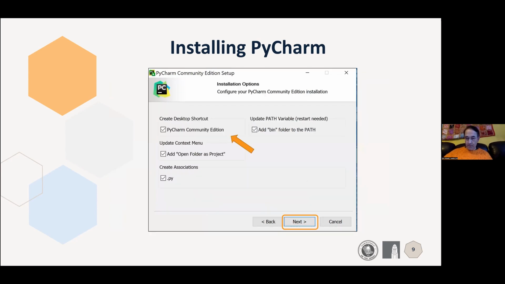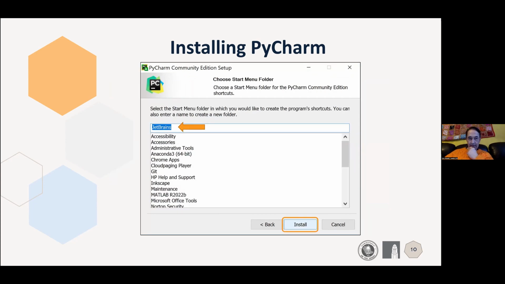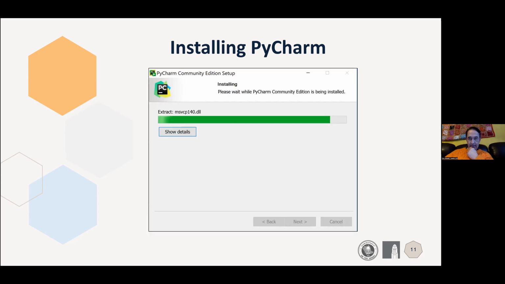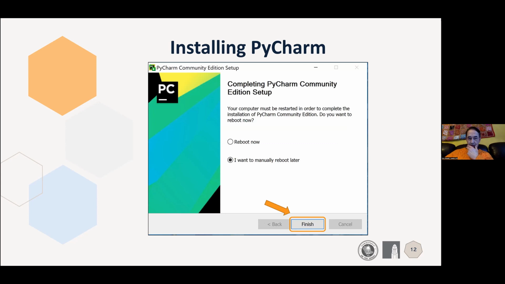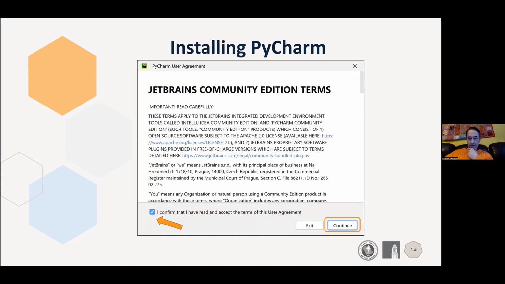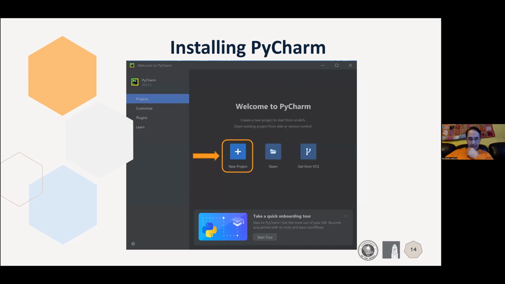In this slide, you can see some options. I prefer to select them all to make the most of this software later, for example, the desktop shortcut and the Python path, and make sure it's JetBrains. It will take a few seconds and then finish. You have to confirm the terms as well, and we are ready to start our programming. Installation is easy and very fast.